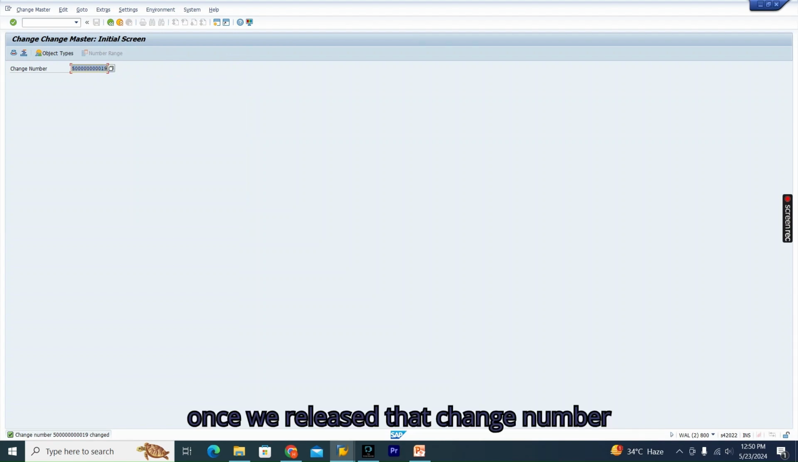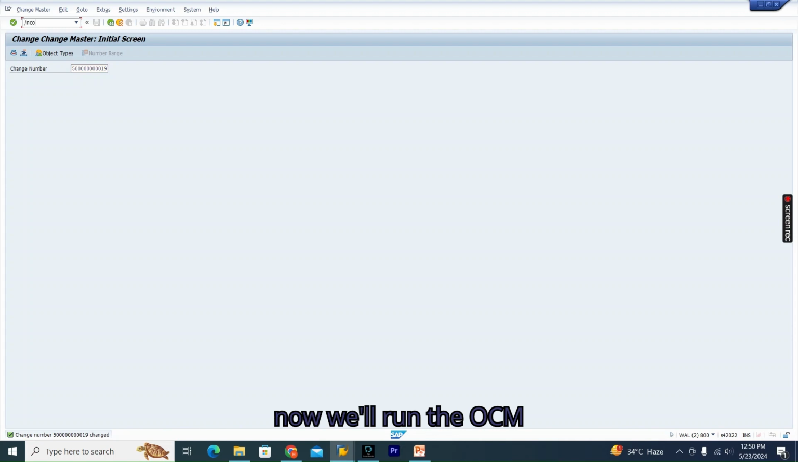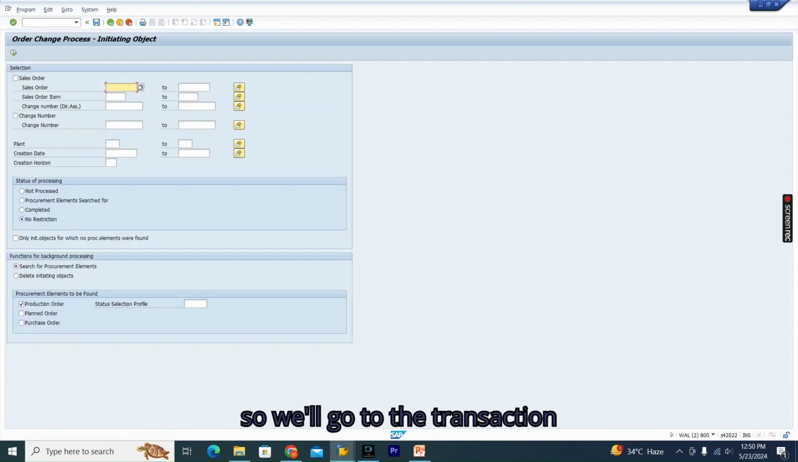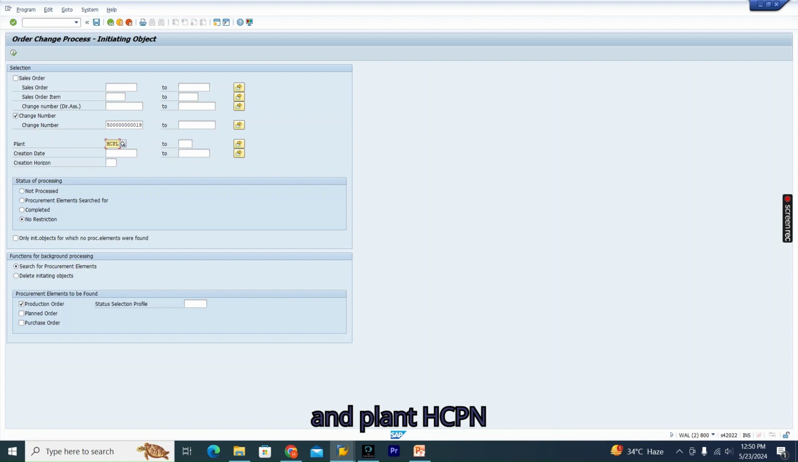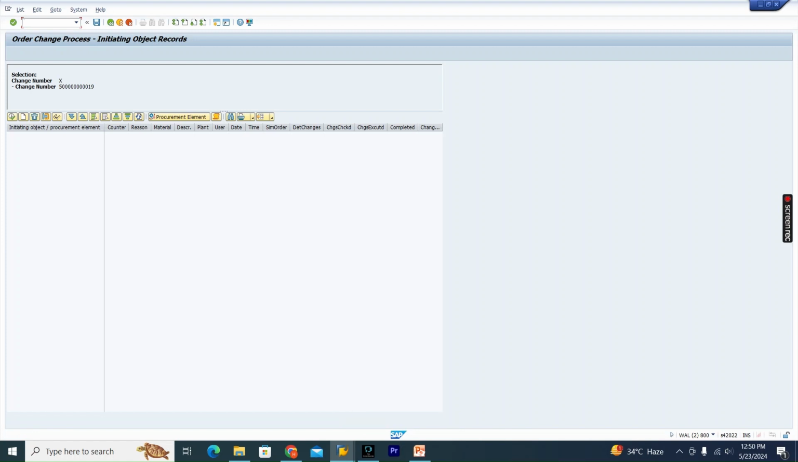Once we have released that change number, now we'll run the OCM. We'll go to the transaction COCM. There I'll select change number, give the change number here, and plant HCP. Then I will run it.